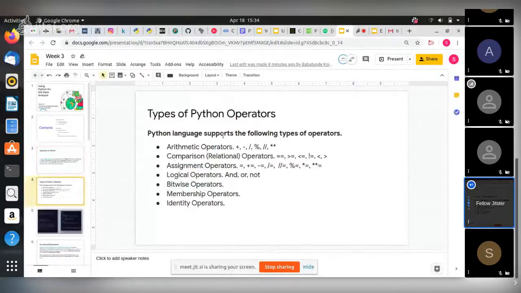What I was saying: addition, subtraction, division. This is the modulus sign, and this is floor division and raised to power. This one I will explain later when I'm talking about the if and else statement.